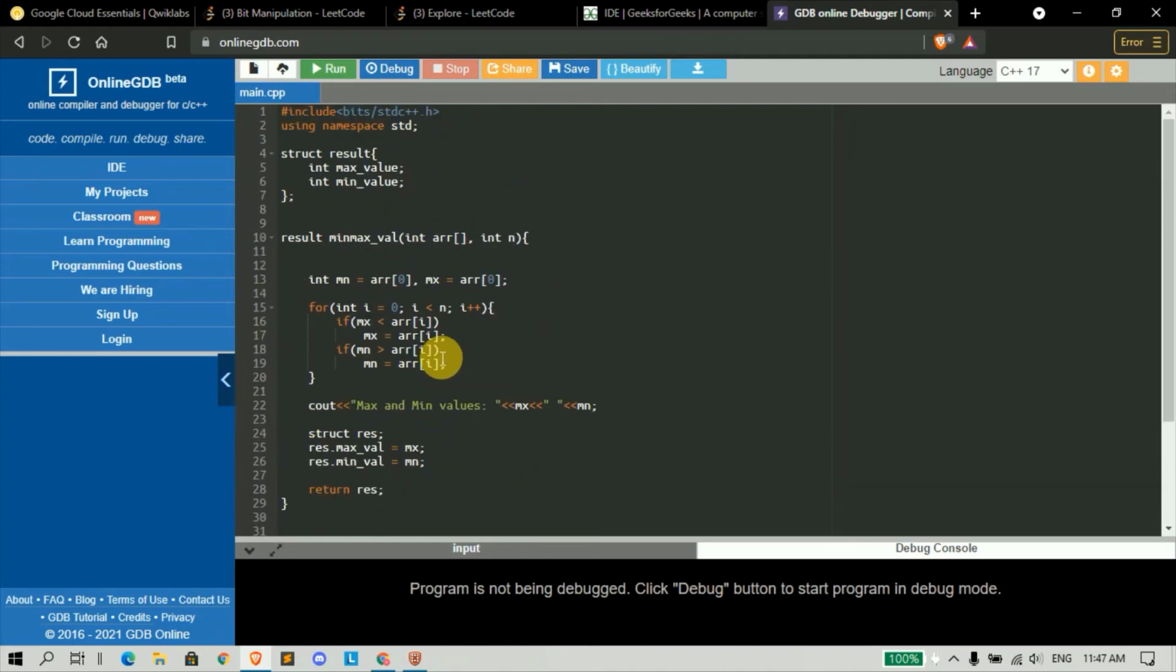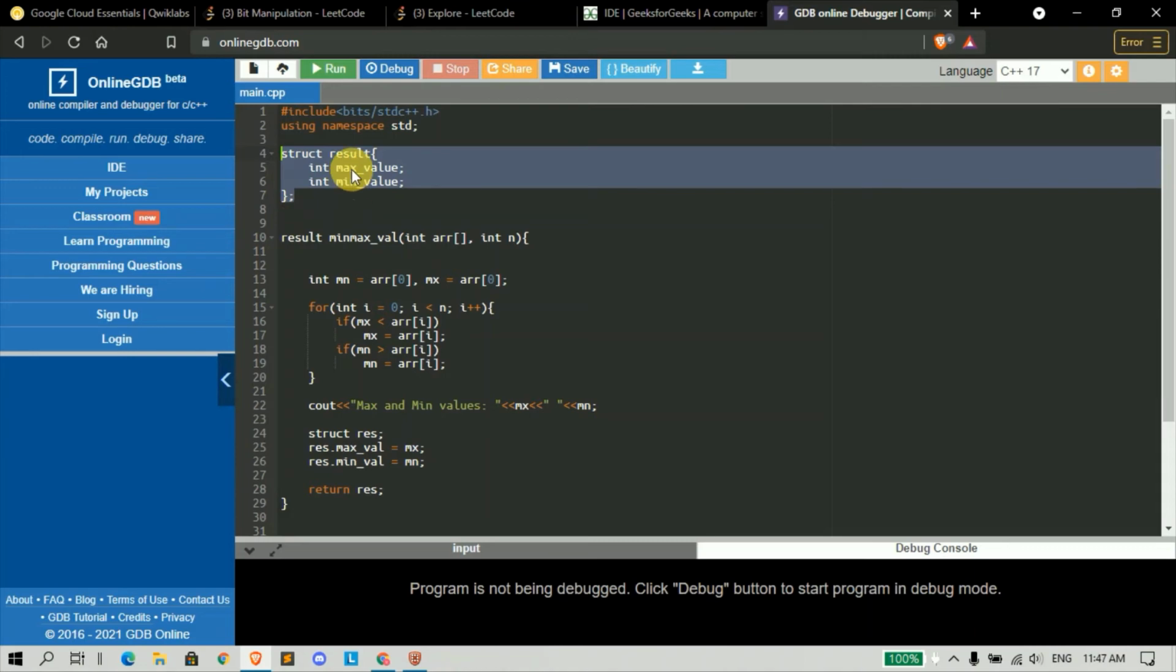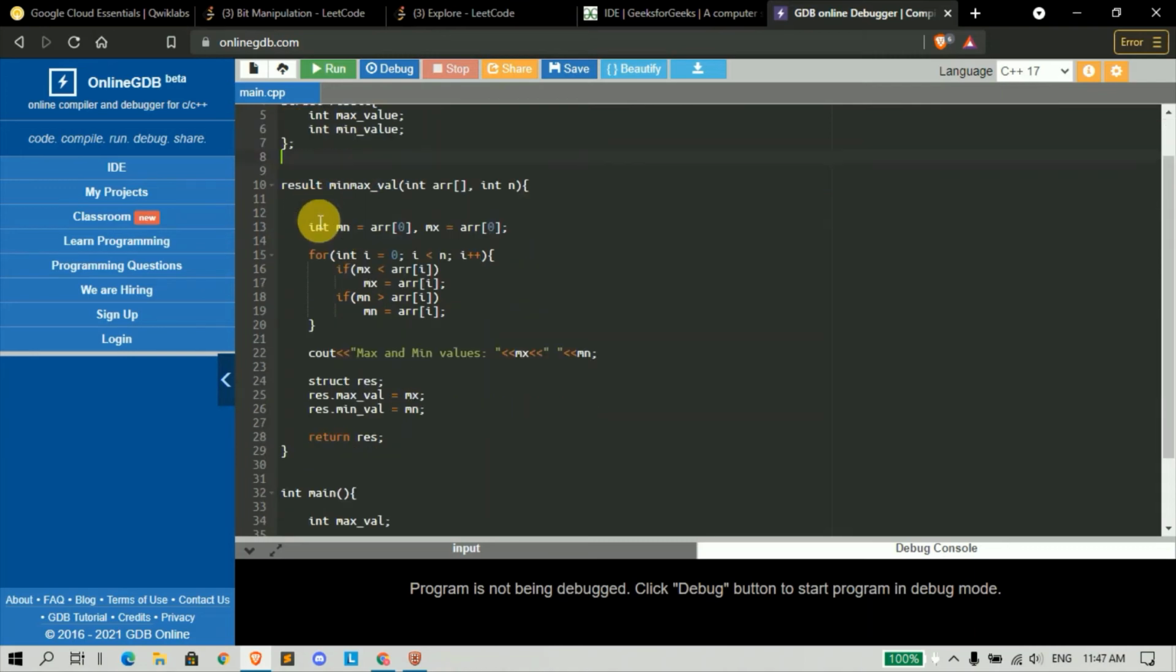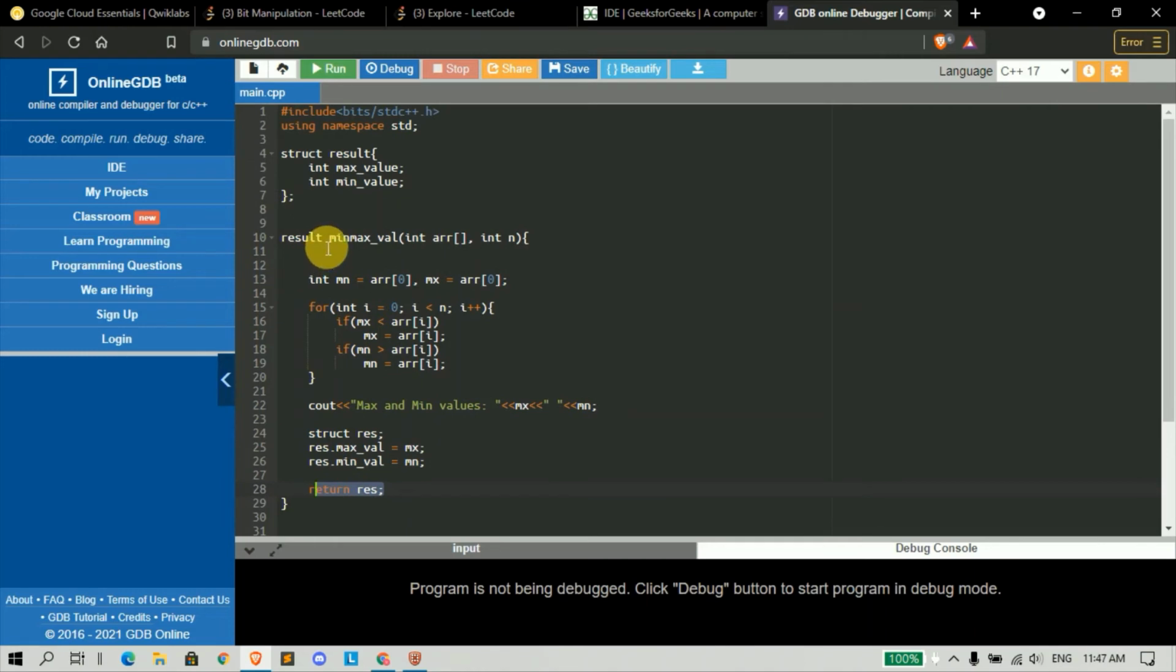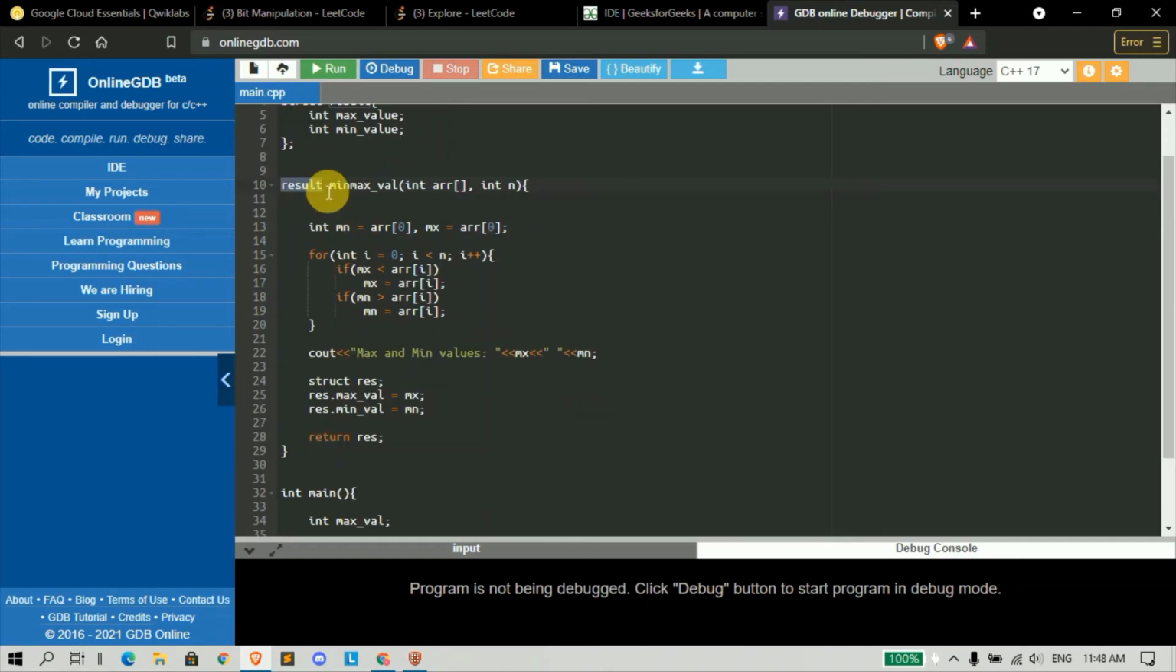Okay, so what we have done is, first we created a structure called result. Then we created a structure variable inside the function, and we stored both these values, max and min value, in the structure. Then we are returning a structure variable, and to return a structure variable, the data type of our function should also be a structure type. Okay, that's why we have written result.